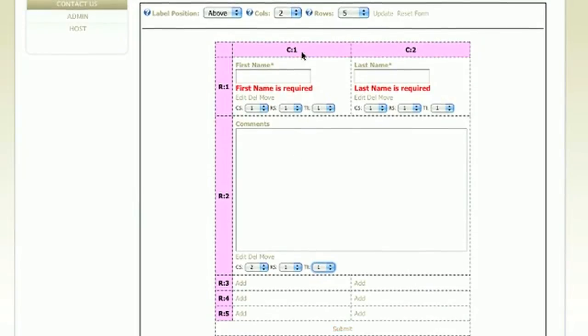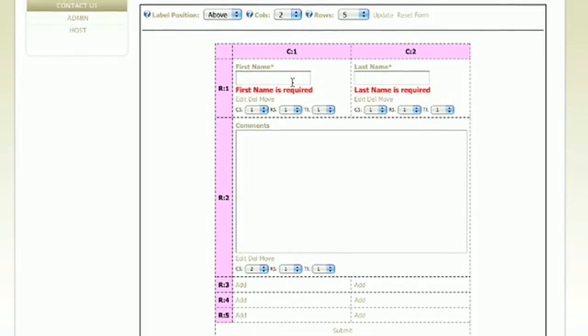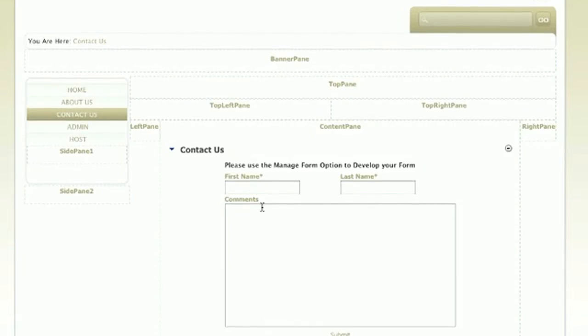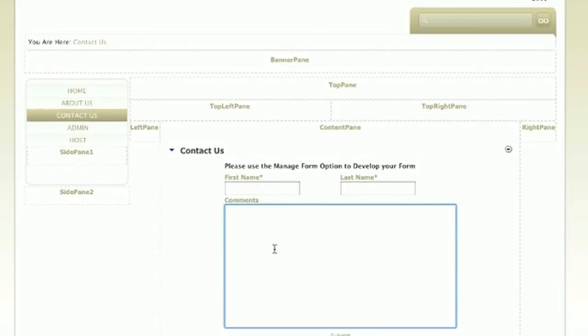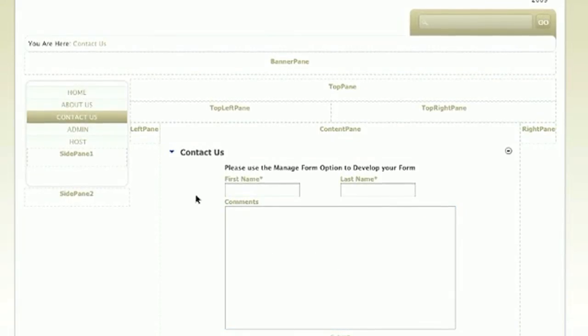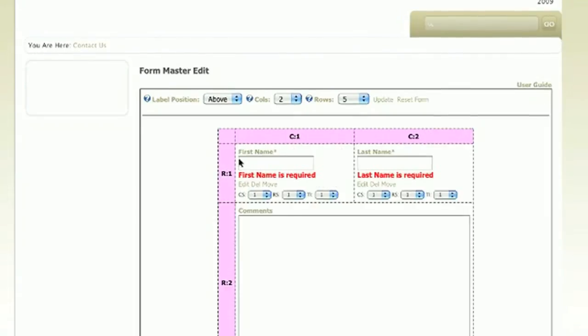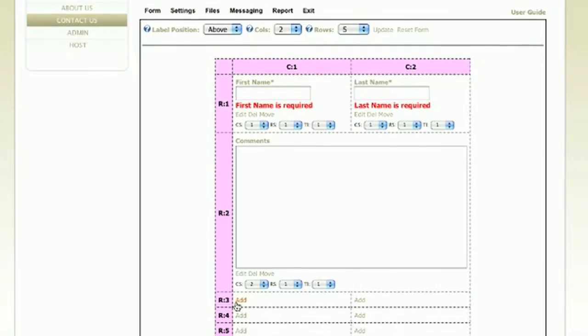I think what we're going to do now is we'll add a different control. Well, let's see what this looks like first. First name, last name, comments. Looks pretty good so far. Let's go back to Manage Form and Edit Form, and we'll add a different type of control this time.